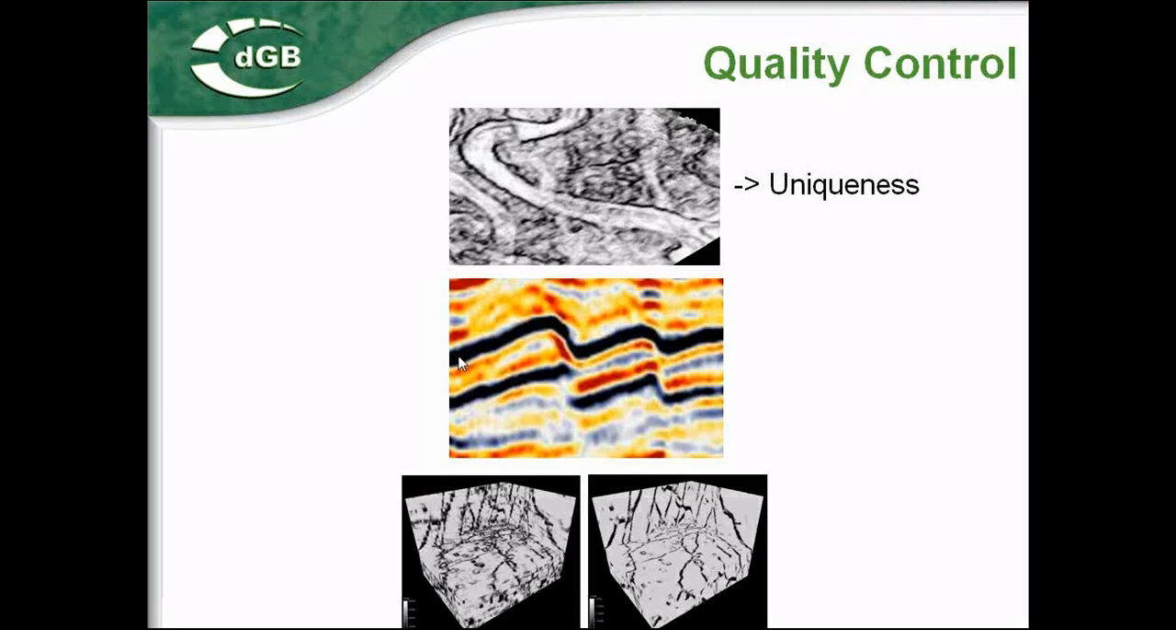The second thing is completeness. Does the discontinuity attribute map all my faults? Because that is sometimes what people assume. If I make that attribute that says, well, there's a fault, and if I don't have an anomaly, there necessarily is not a fault at all.